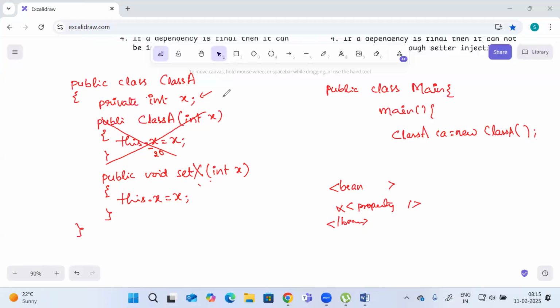If it is a reference variable, it contains what? Default value null. Which means, if a dependency is mandatory, if there is any compulsory dependency required for this class, which one is better to use? Constructor injection. If you want to make injecting a dependency optional, then what? Setter. Because if you forget to write the property tag, you will not get any exception.